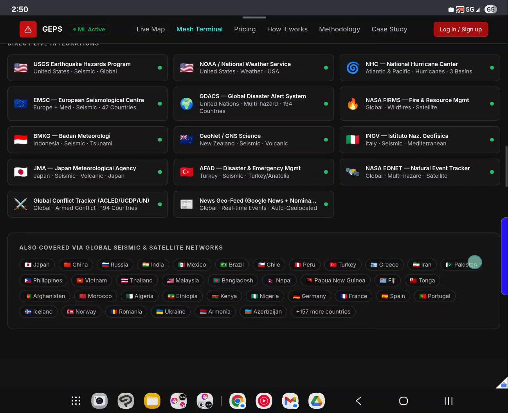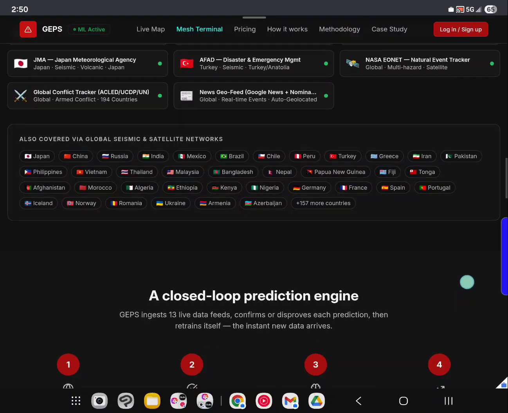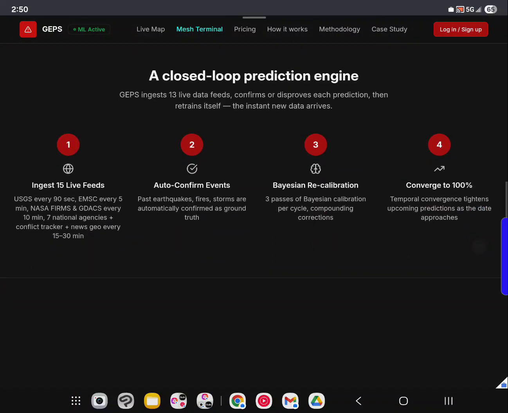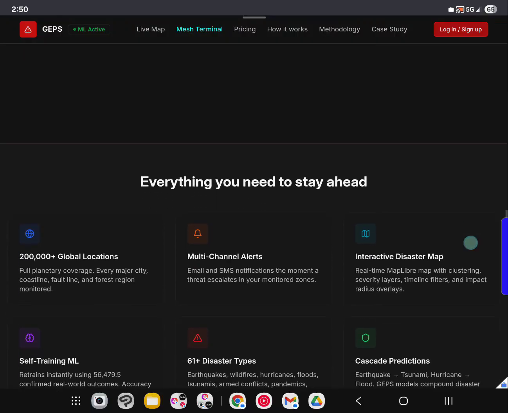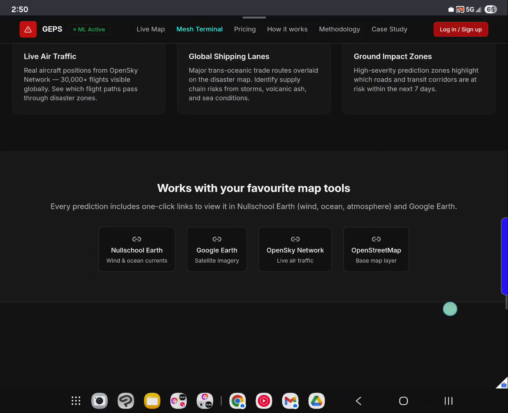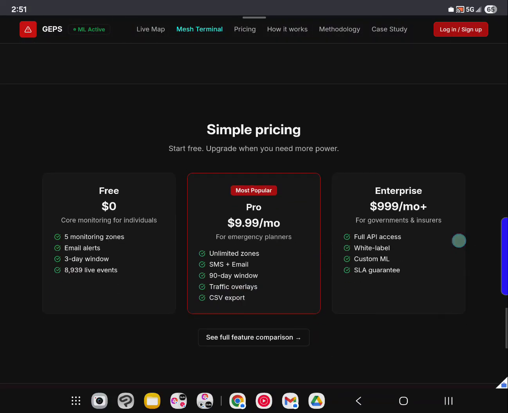Sorry. It uses all these emergency systems and it covers all these countries and everyone else. And it uses a closed loop prediction system. Yeah, and then it's got all this other stuff going on. Oh man, it's lagging.